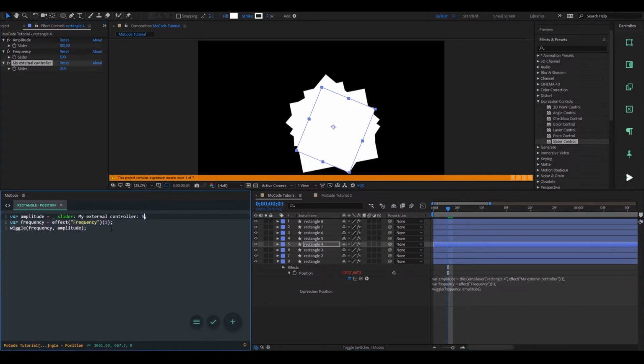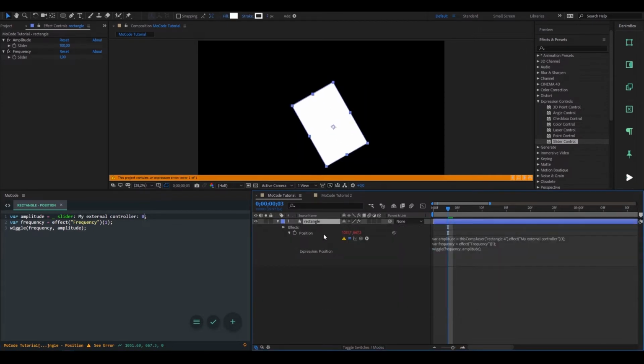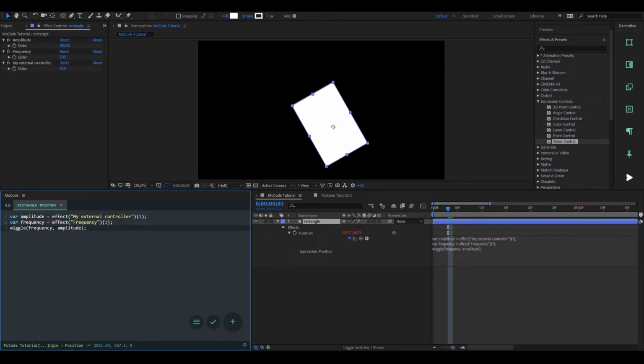Finally, I can also use a last syntax, which is the 0. If you type 0, the controller will be created on your targeted layer. So in this case, it's a rectangle, which is this one. To use this syntax, you need to import your property before, or to apply it a first time.